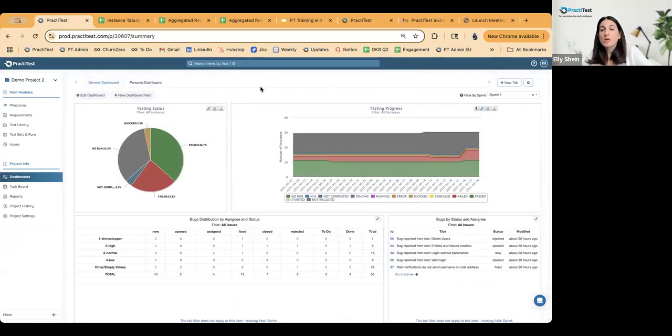I tried to focus on the items that are generally popular among our clients. The first one is a pie chart. This is a testing status pie chart that shows me the testing status in my project. I see all of my tests that passed, all of the tests that failed, and any other statuses that you have in your project. I also have this testing progress chart.